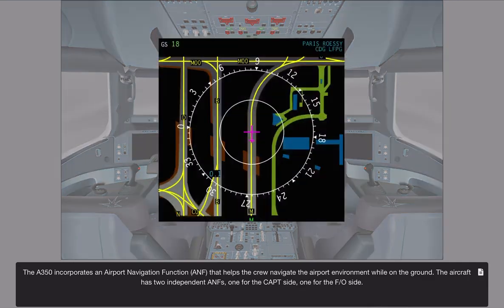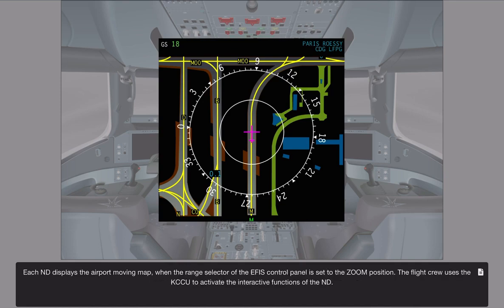The A350 incorporates an Airport Navigation Function, ANF, that helps the crew navigate the airport environment while on the ground. The aircraft has two independent ANFs, one for the captain's side, one for the first officer side. Each ND displays the airport moving map when the range selector of the EFIS control panel is set to the zoom position. The flight crew uses the KCCU to activate the interactive functions of the ND.